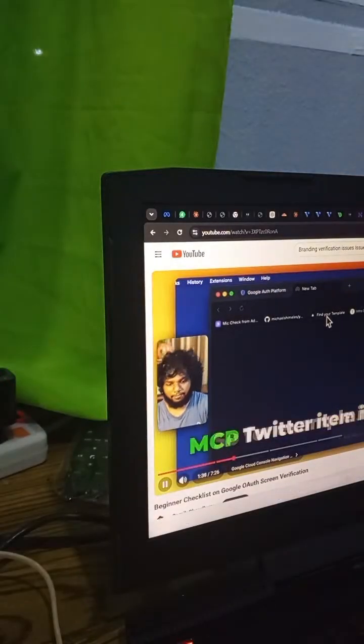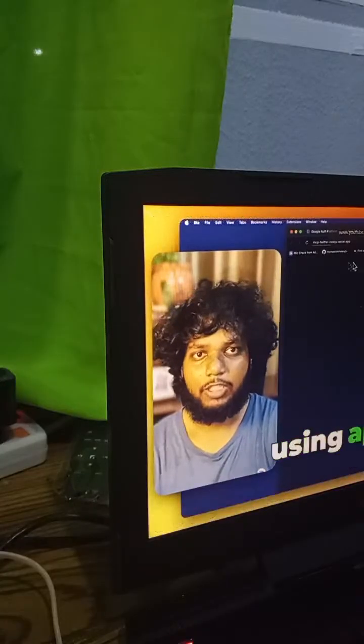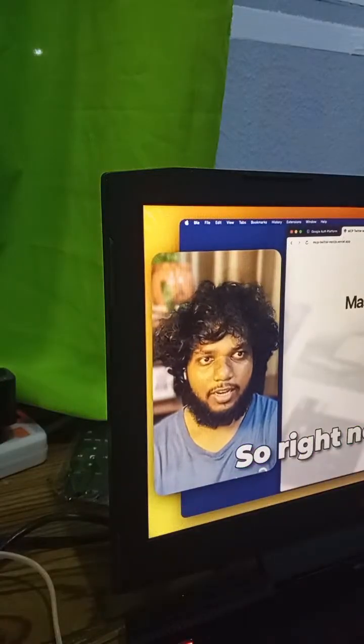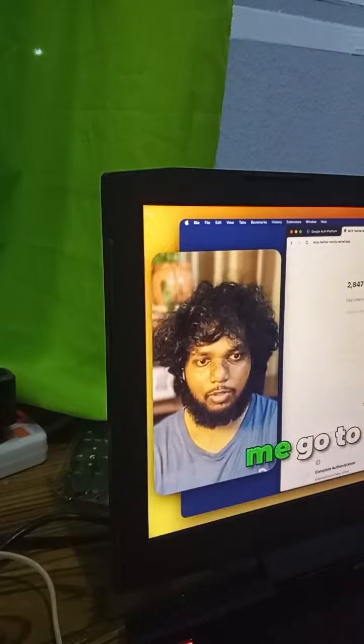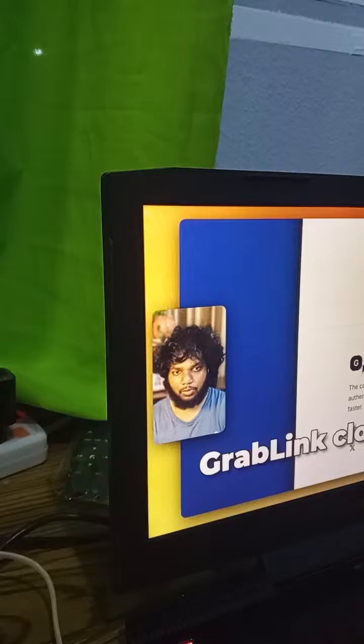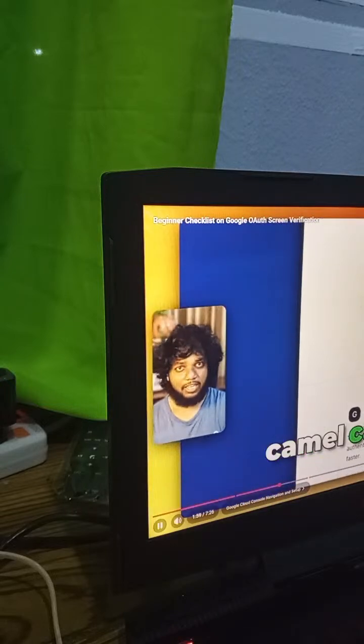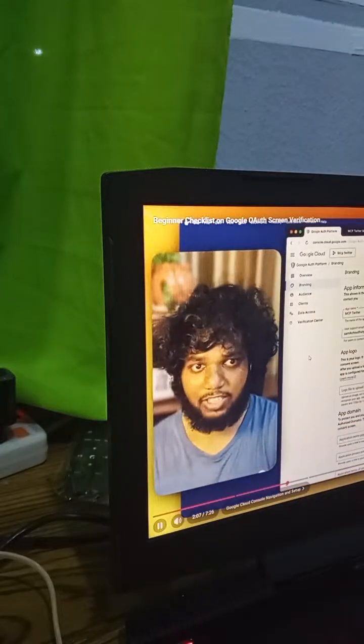So for example, if this MCP Twitter item is there, so here you must be using the app name, right? Right now there is no app name, so let me go to the footer. You can see right now it is just a Grappling clone, and that's why it is showing Grappling. So whatever app name is there, with spaces or without spaces or with camel case, whatever name is there in the application, it should match with this particular app name. That is your first thing to do.